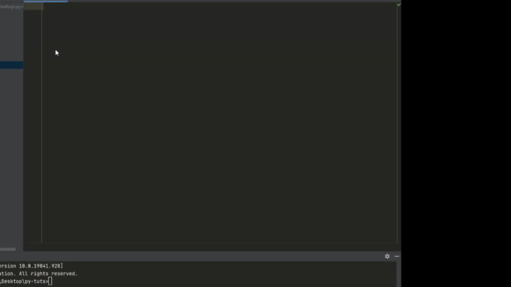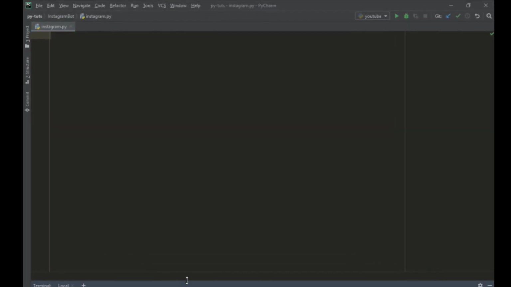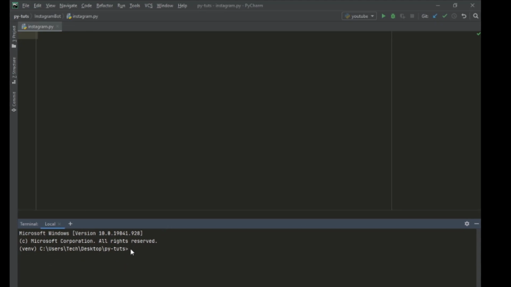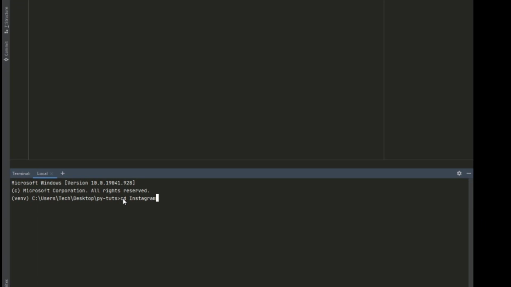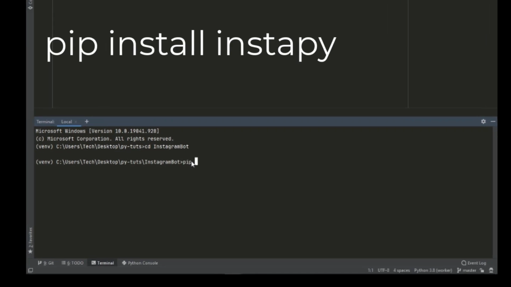Now the next step, we'll need to install a package that's going to help us with our work. So head over to the terminal, and in the terminal, cd into the folder that you just created. So I'm going to cd into Instagram bot. And inside the folder, I'm going to pip install Instapy. This is the package that is going to help us with our work.